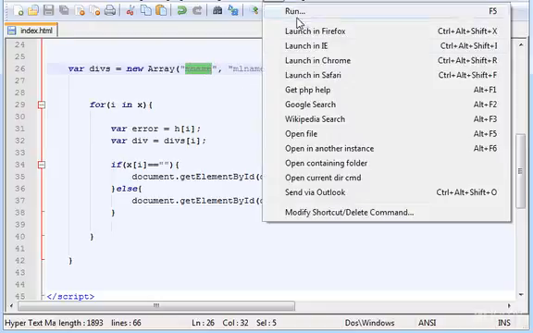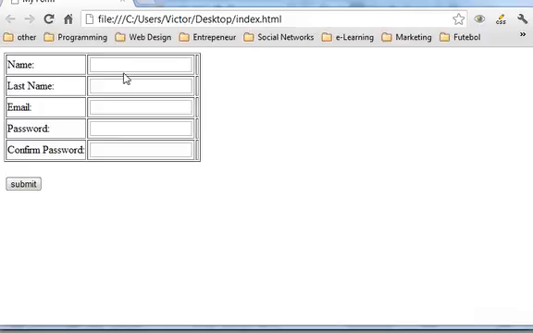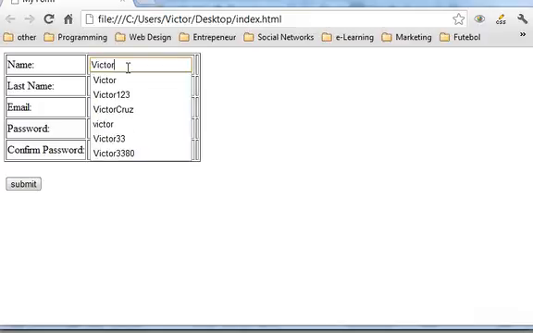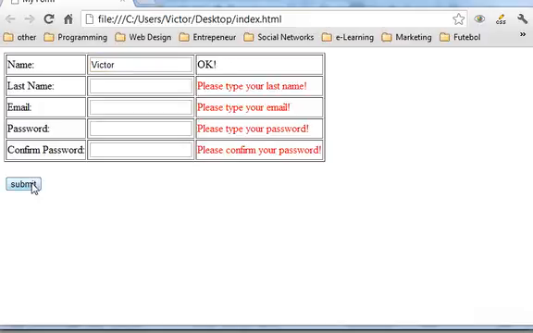Let's try now. Open Chrome. So let's type here Victor, and if we click submit right away, we have OK for Victor, but then we have please type your last name, please type your email, all in red. Okay, so everything is working now perfectly. Let's type here Cruz. If we click submit, everything is working.